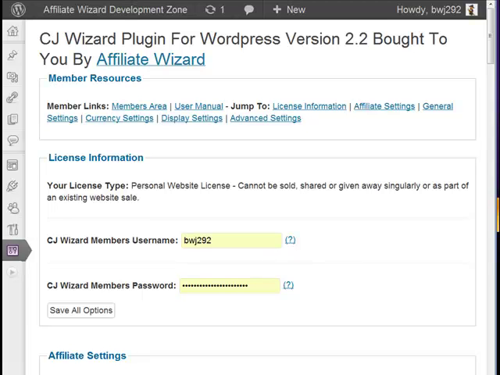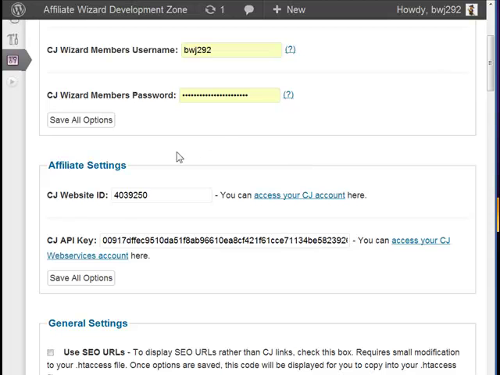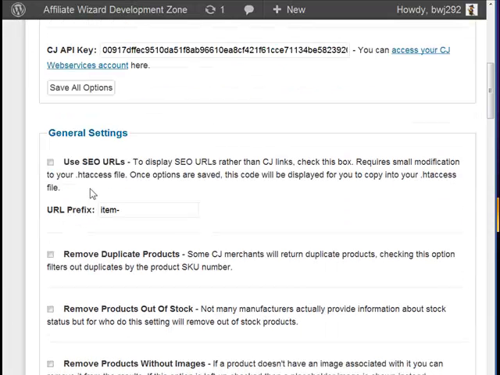Once you've done all that in the previous videos, you can log into your WP admin area and go to the CJ Wizard plugin admin page under the settings menu, and you'll be presented with a screen which looks like this. Scroll down below where you entered your affiliate settings to the general settings section of the plugin admin menu. The first option that we're going to go through, basically because it takes a little bit of explaining, is the Use SEO URL setting, and the rest of the options we're going to come on to in a later video.